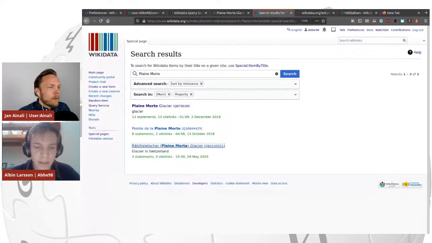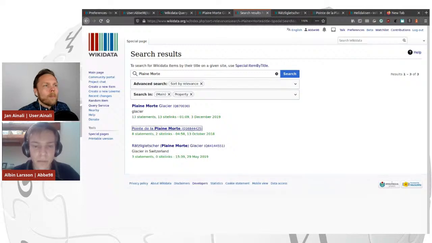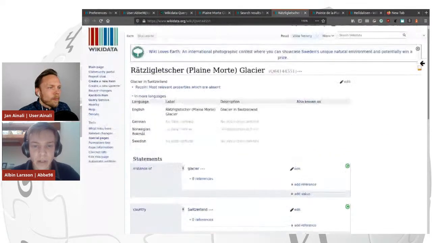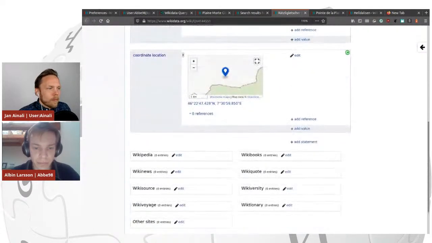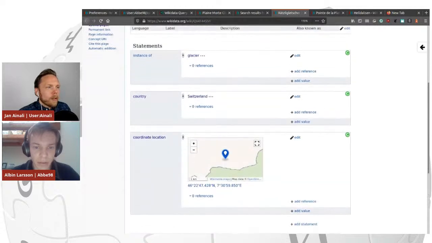I assume that's... very possible that it has a point. Yeah, true. Both of them are quite new as well. The glacier in Switzerland, Plain Mort Glacier. Nothing else. Coordinate location. All right, I'm gonna zoom out.